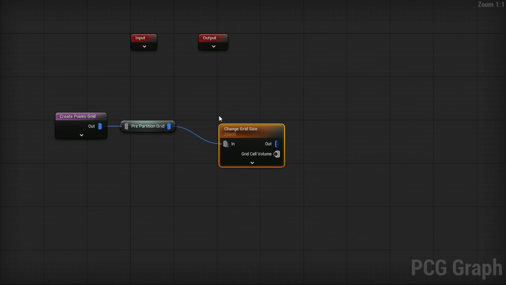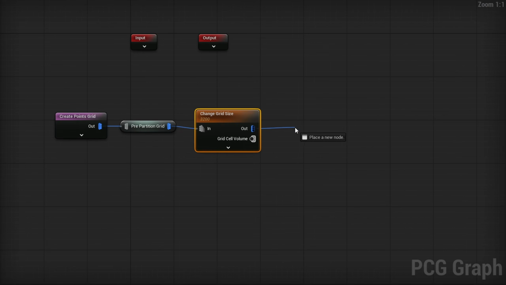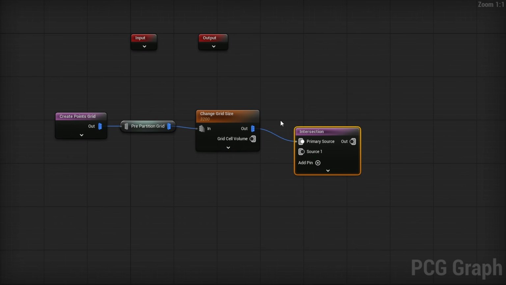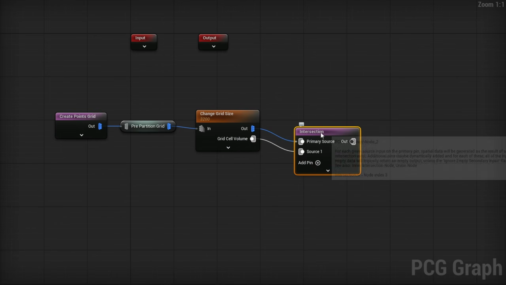I'll use change grid size, and I'll make it something quite small, like 3200. You can of course go 6400 to load it a little bit higher. 3200 I find works pretty well. Again, based on the size of your module, you might want to go higher or lower. And then from the change grid size, we'll use a simple intersection node to only load the parts that we need, with the grid cell volume going into source 1.